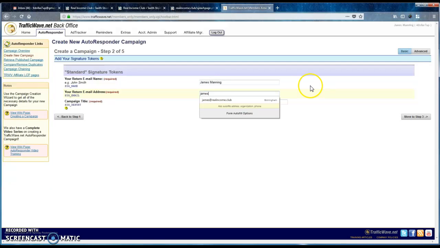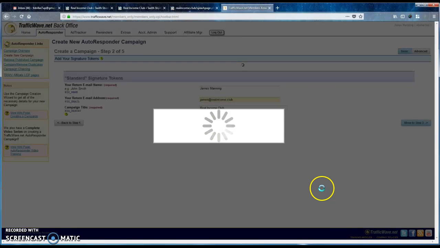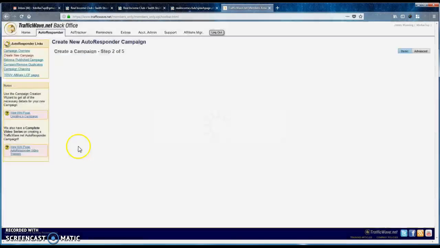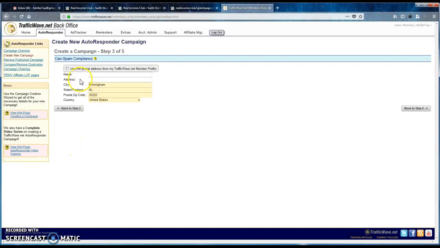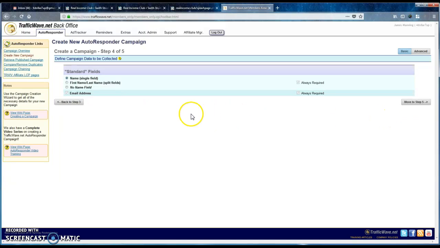I'm going to use one that I already have validated, and that's james@realincome.club, and then the campaign title, Real Income Club. Okay, now we're going to move to step 3. And step 3 is very quick and easy. It is all of your information that's already in your trafficwave.net profile. All you need to do is just click the checkbox here and it will automatically fill that in, and we can go to step 4.